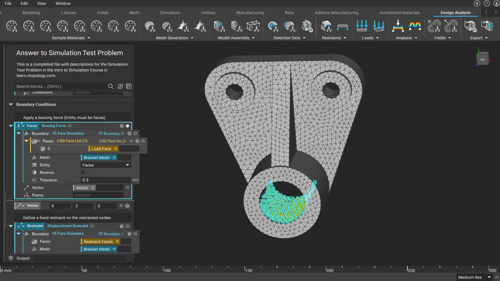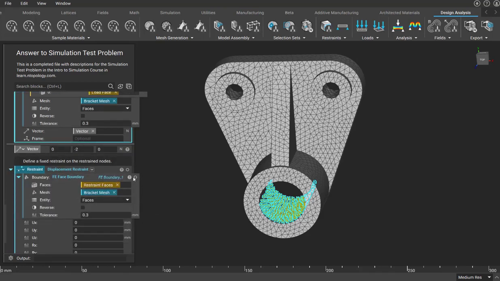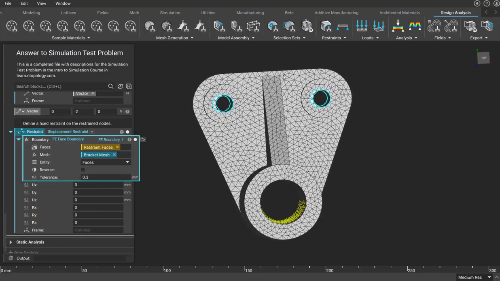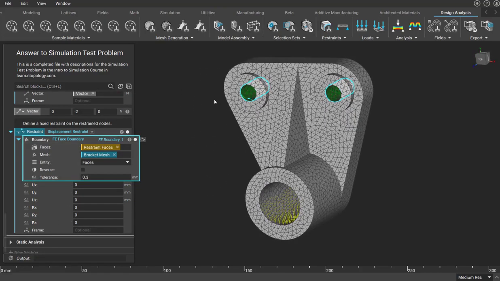Next, we'll create our displacement restraint along these restrained faces in the top corners of our bracket. And again, we'll use this FE face boundary toolkit block. We'll leave all inputs in this displacement restraint as 0 so that these faces are fixed.